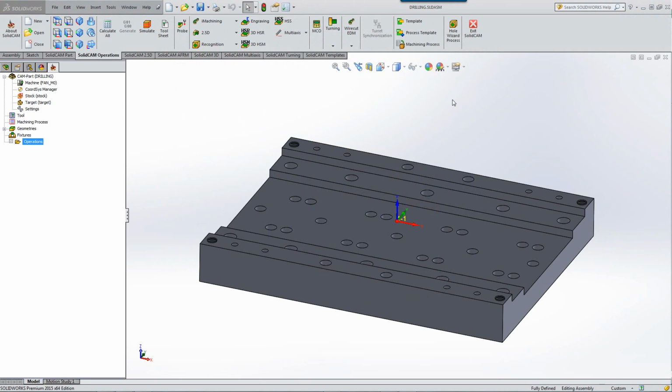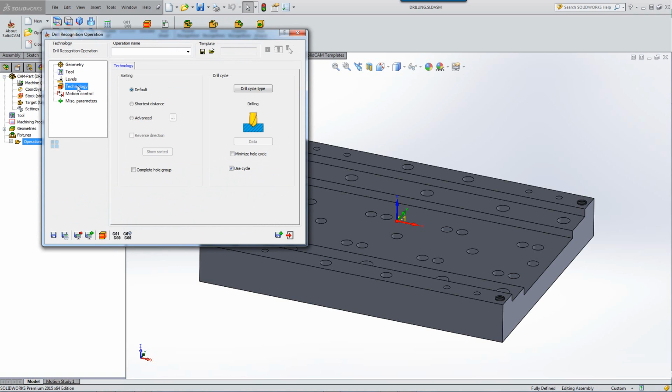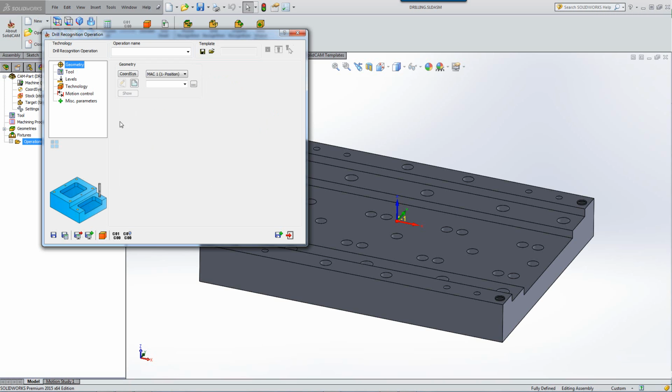In this recording, we'll show you how to create a geometry in Drill Recognition. Let's go into Drill Recognition by clicking on our tab. As you can see, the Drill Recognition operation looks very similar to any other operations. And if we go into our technology field, you'll note that it has all the exact same technologies that we have in our regular drilling operation. So let's start by going into our geometry, and we'll create a new geometry.